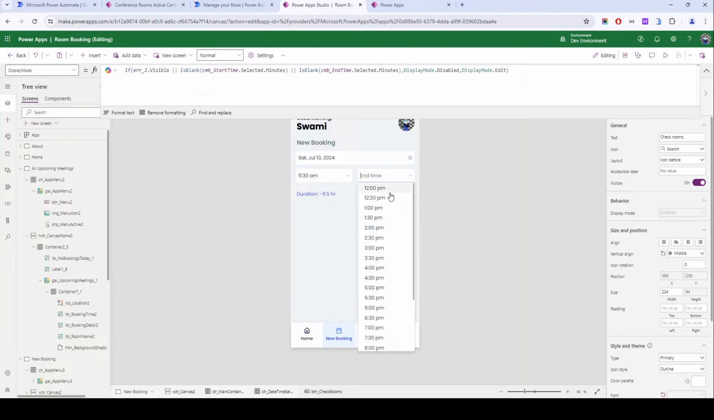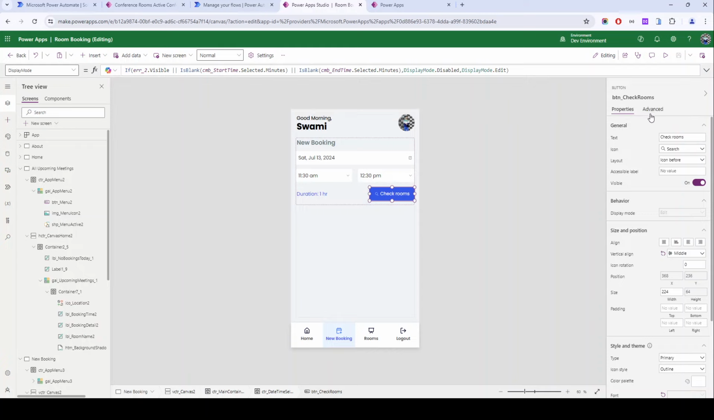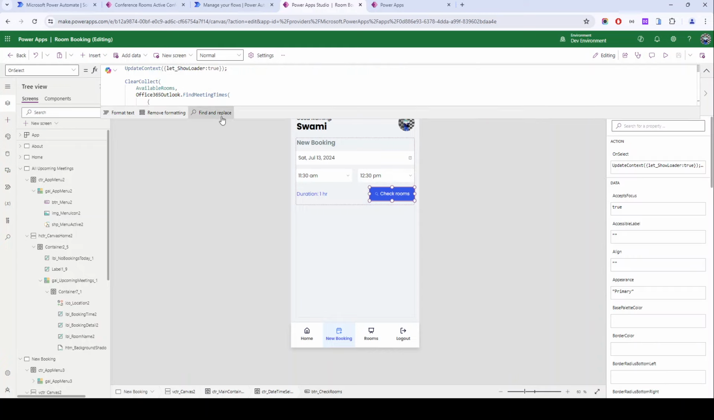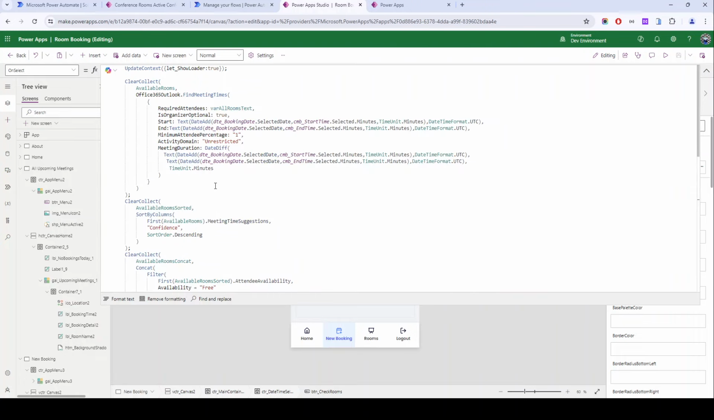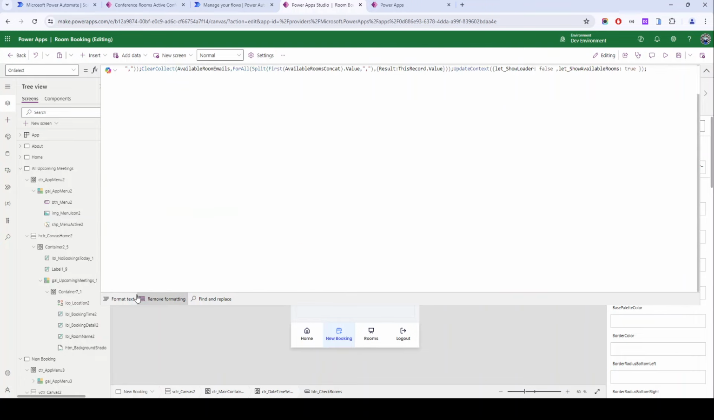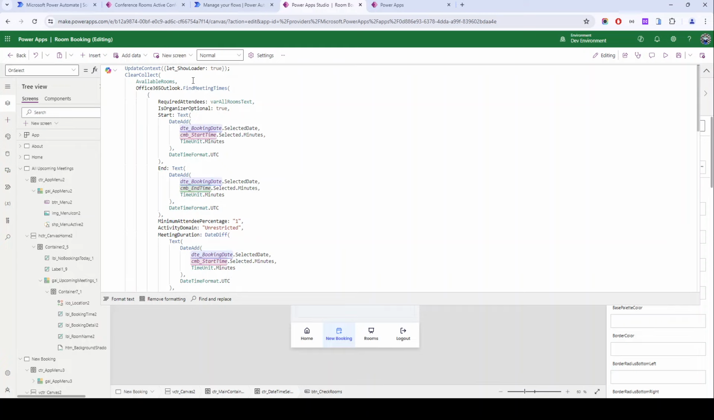Then let's say here I will use app, and for the check rooms I also have to put the formula which is for the room checking. So this is really important because we don't want the meeting conflicts, right? I will just use the format. So when I check the room, I am just showing the loader. First it will find the available rooms. Based on the time, date, start time and end time we have selected, it will find the rooms available using this formula.